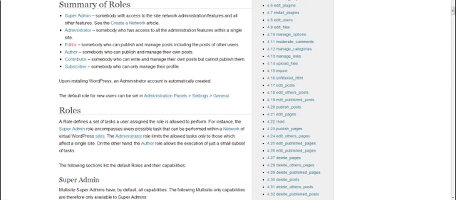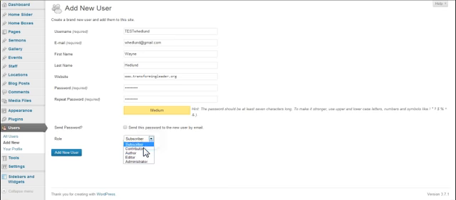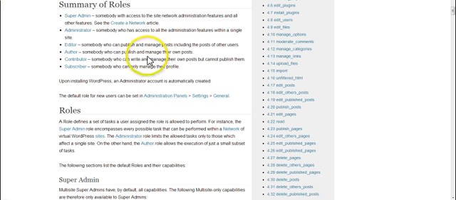You also have the contributor option, which is right here. Contributors are somebody who can write and manage their own posts, but cannot publish them. In other words, they can write posts and they can manage posts they've already written, but somebody who is an editor or an administrator is going to have to publish them, and so they cannot actually go live on the website until you have approved them.